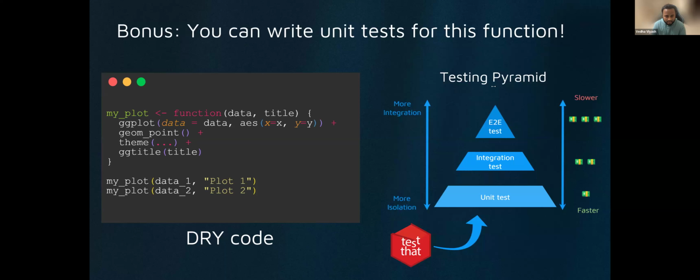An additional perk of creating a function is that it will allow you to write unit tests. Because functions are isolated components, each can be a single unit of code. The testthat package is great for doing this. On the right side, you can see a testing pyramid, which displays different types of automated tests. If you don't have automated tests, your users are the tests.